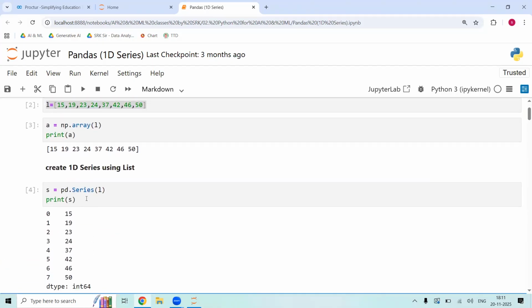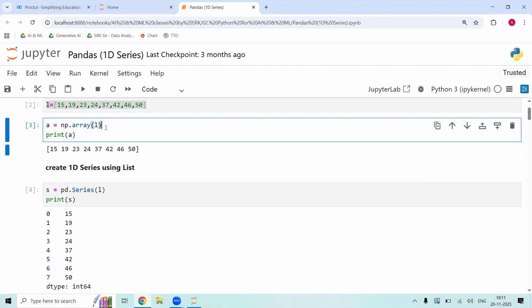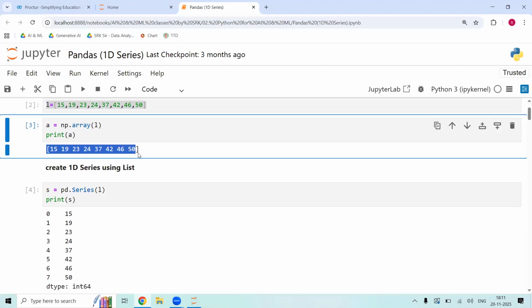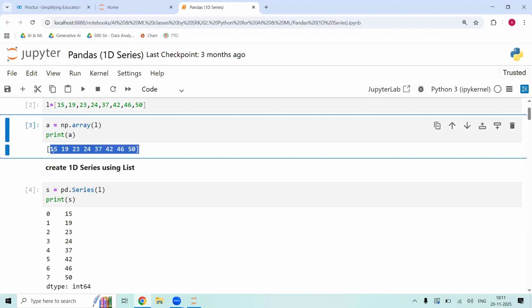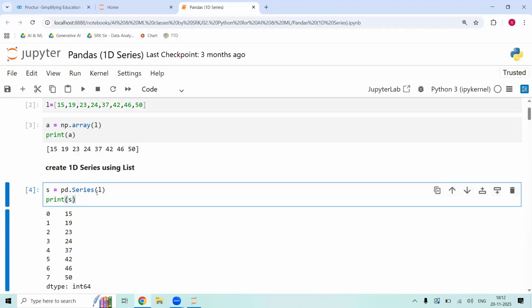When I converted the given list into an array, it was converted as one row. When I took the same list and converted it as a series, it was converted as one column. That is the difference between array and series. One row is called one array, and one series is called one column. Here are 15, 19, 23, 24, 37, 42, 46, 50. Total how many values are there, miss? Here also the same values.